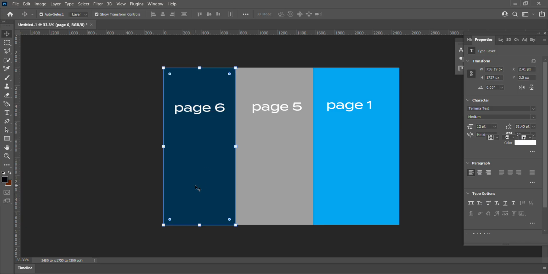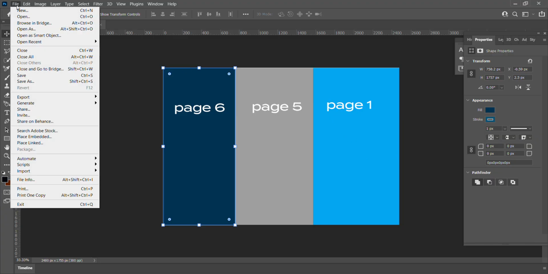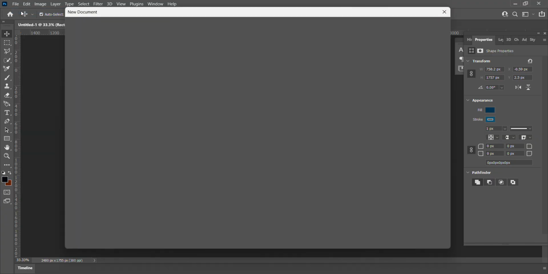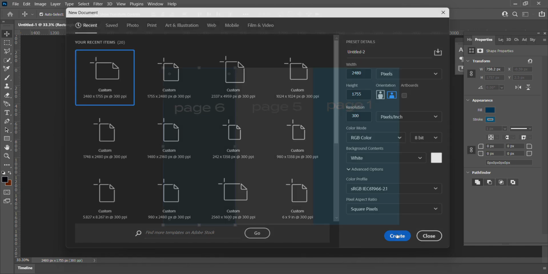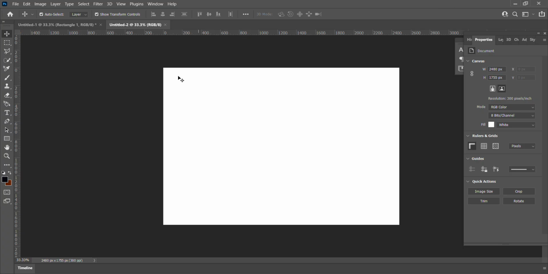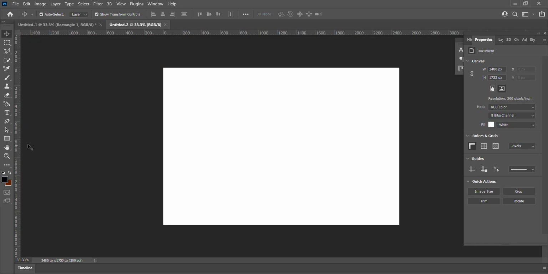Now the next thing I'm going to do is head over to file and create a new one. We are using 2480 by 1755. I'm going to click create. Now we have another different design. This is one part: we have page 1, page 5 and page 6. For this one we are also going to do the same thing. We are going to draw rectangles like this.